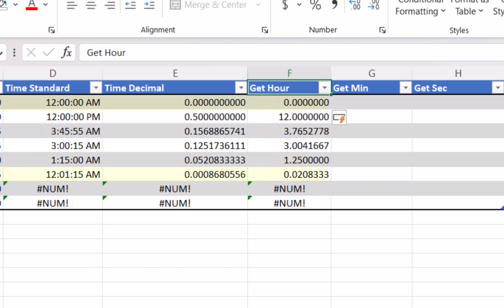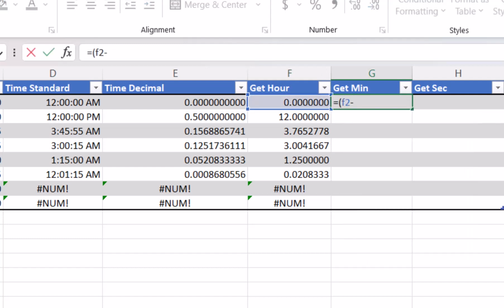In rows 2 and row 7, since the hour is 12 a.m., the value before the decimal in F will be 0. The value after the decimal represents the minutes and seconds. So now that we have defined our hour, next we need to get our minutes. So in G2, we will enter our formula equals open parentheses F2 minus trunc open parentheses, F2, close parentheses, close parentheses.